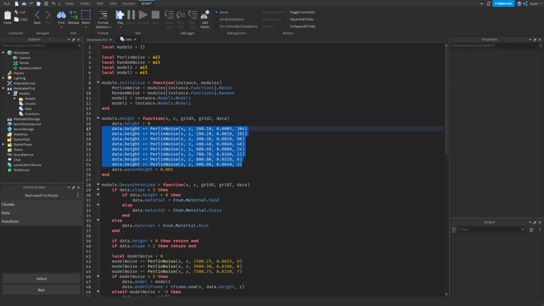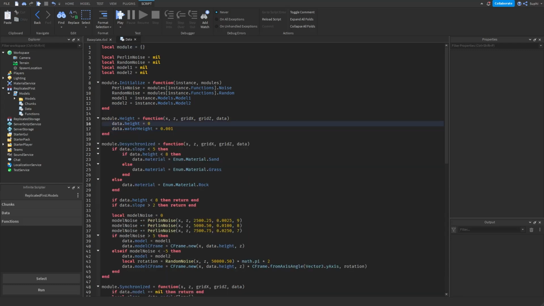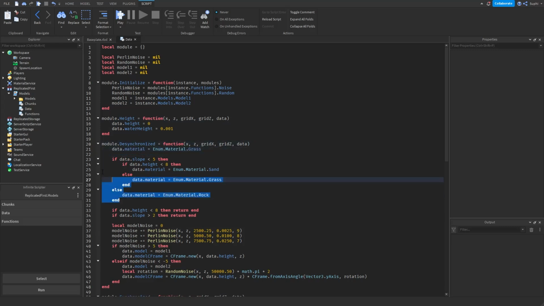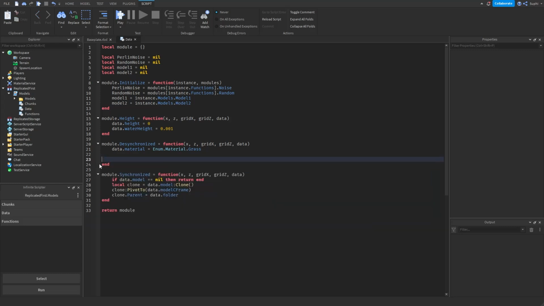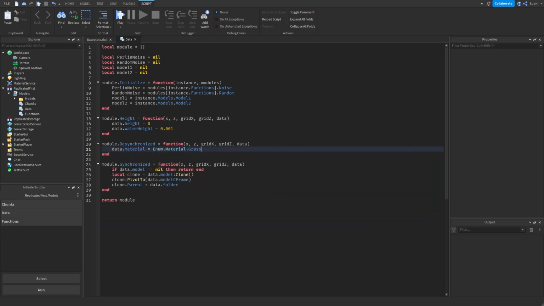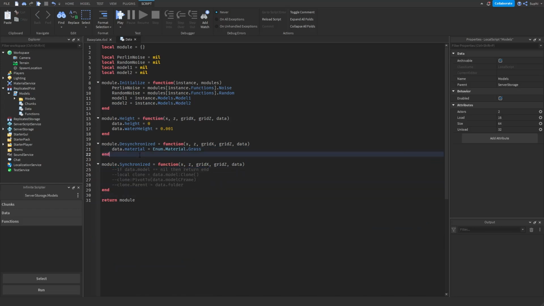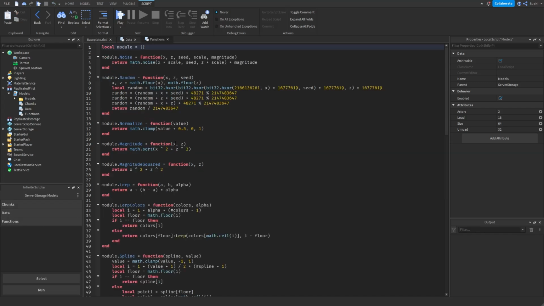So I'm going to delete all this part, and I'm just going to simply set the material to grass, and I'm going to delete all this part, and I'm going to delete all of this part. And for now, we can just comment out this part here. So let's quickly overview this module. So we have the initialize function, just like before, and I'm getting the noise function from the functions module. So this is the exact same functions module as before.